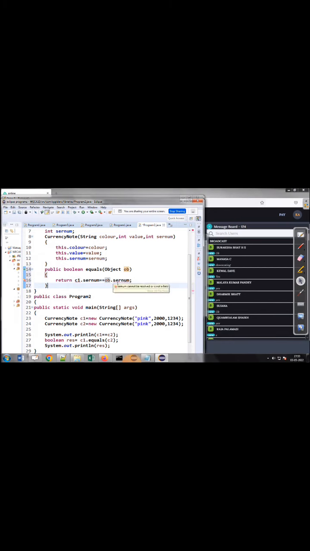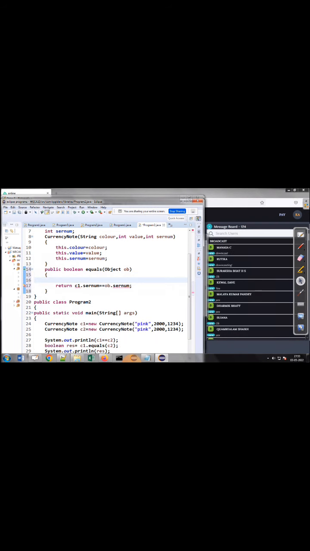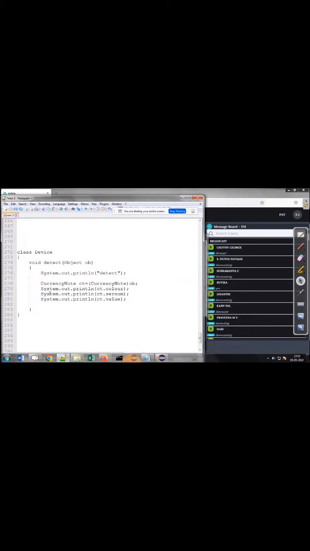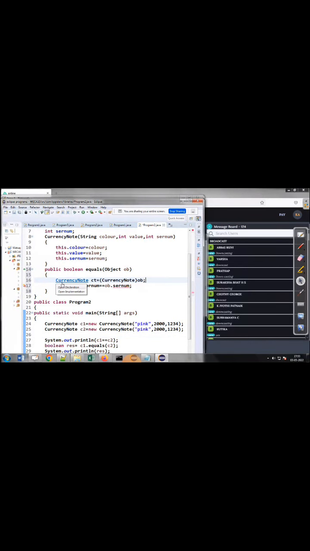Cannot be resolved is not a field. So can I write the downcasting statement? The same downcasting statement what we had here. Observe object OB, we can't access. Can I copy the same downcasting statement? And can I replace this with CT?